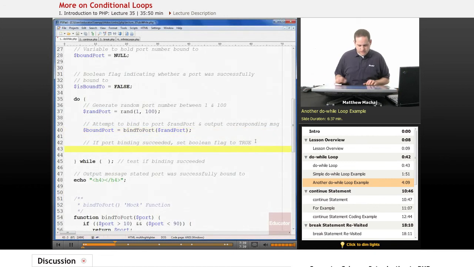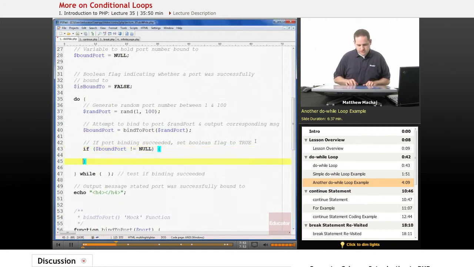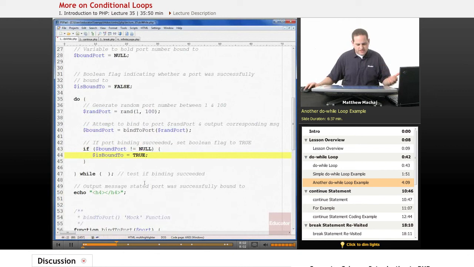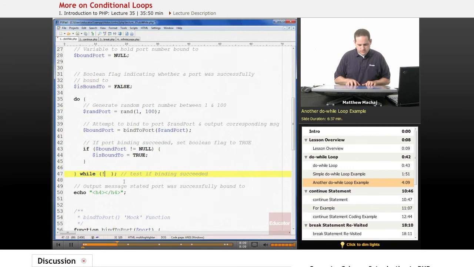So what we can do is create a test that says if bound port is not equal to null, which means that it was successful, then we're going to set the Boolean flag is bound to equal to true. And then as our test condition, after we evaluate this do statement group for the first time, we're going to test if is bound to is true or not.